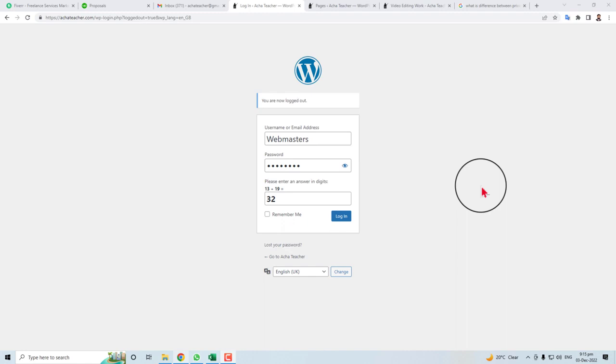Hi, if you want to know how to protect your WordPress web page with a password, then you are at the right place. I'm going to teach you how to do that. Just log into your WordPress admin area.